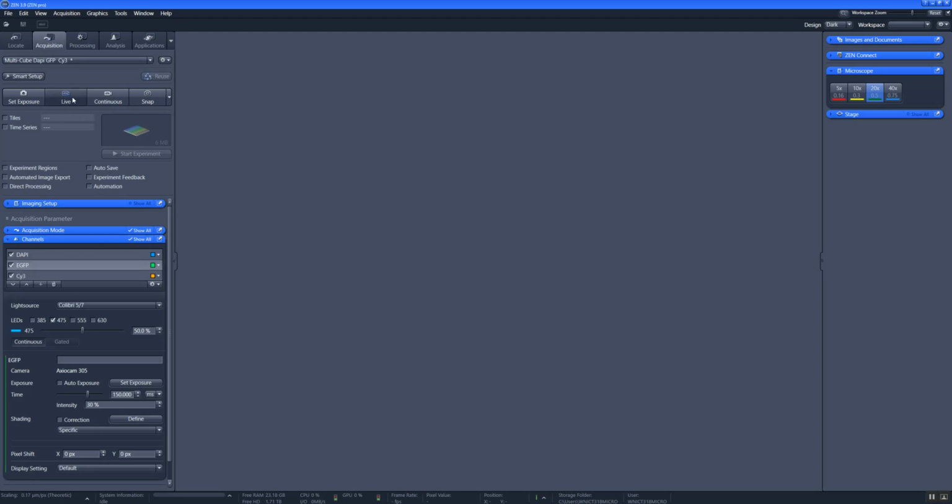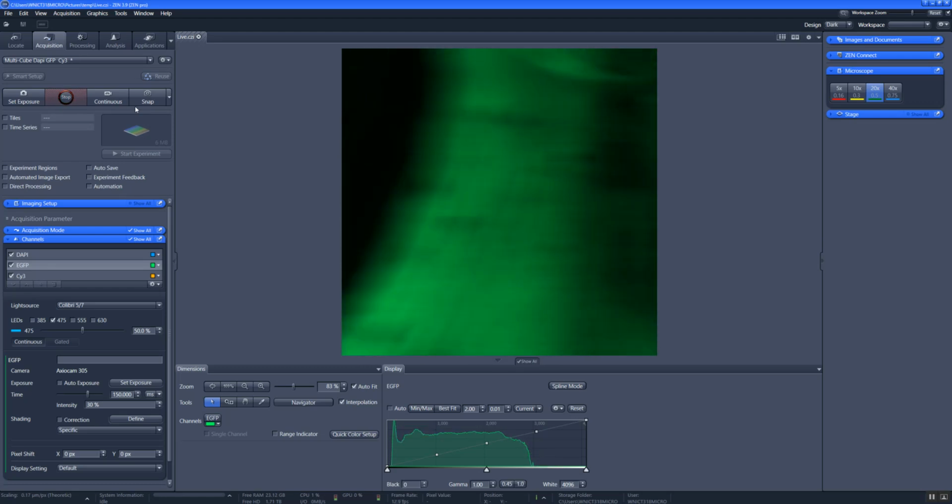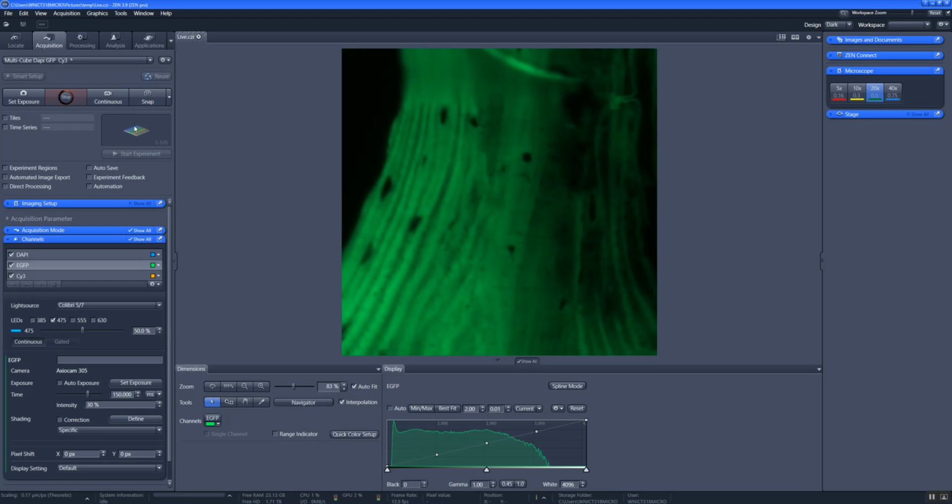If I come to GFP and go live, I will go ahead, I will get an image, and I could move around a little bit, okay? And I will now adjust the intensity. It's at 50%, and the exposure is at 150. And I can click auto scale.